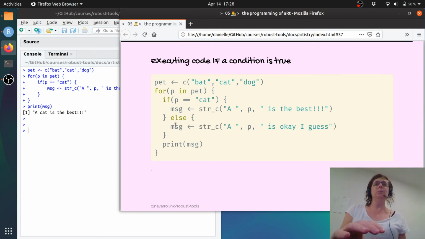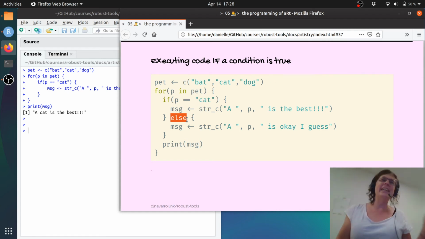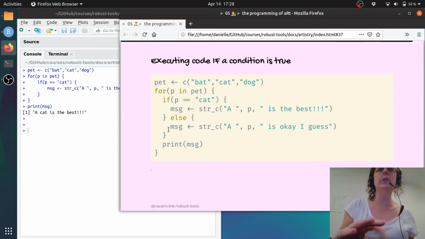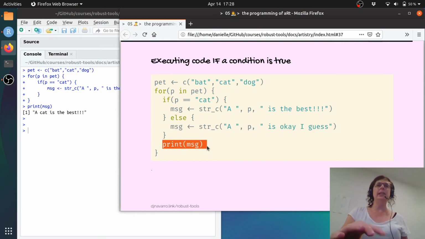Where it's more fun, or most fun, is when you pair it with an else statement. So if I've got in my code here, if P is equal to a cat, do this thing here. Else, meaning under any other condition, if P is not a cat, create this. And notice, this is important, the print statement is inside the loop. So it's going to print something for every single value of P. So it's going to iterate over this vector, bat, cat, dog, and it'll print a message for each of them.